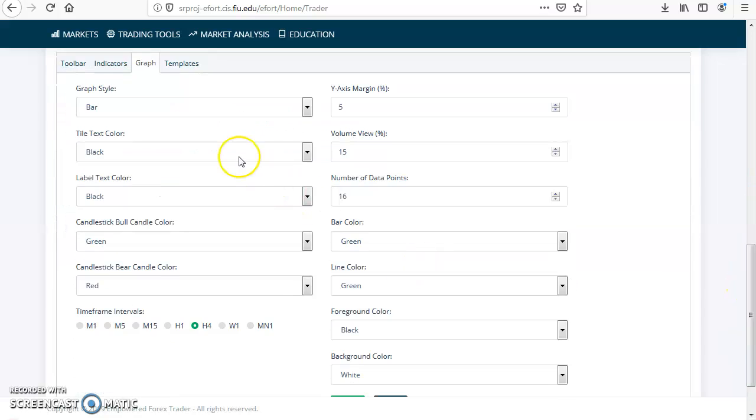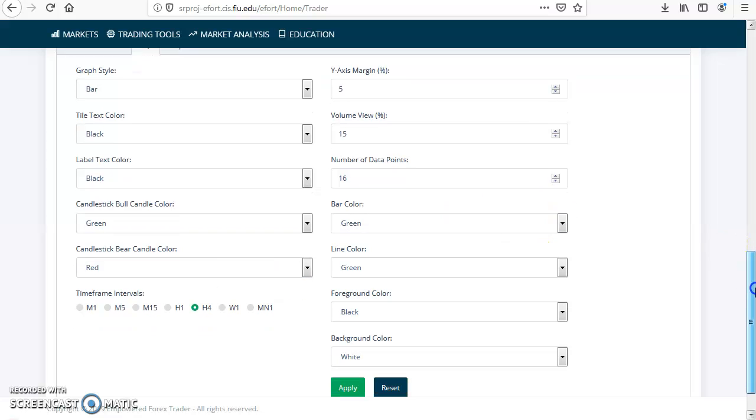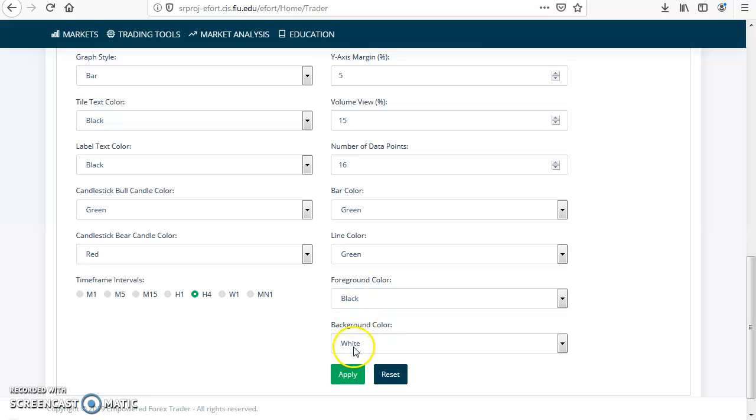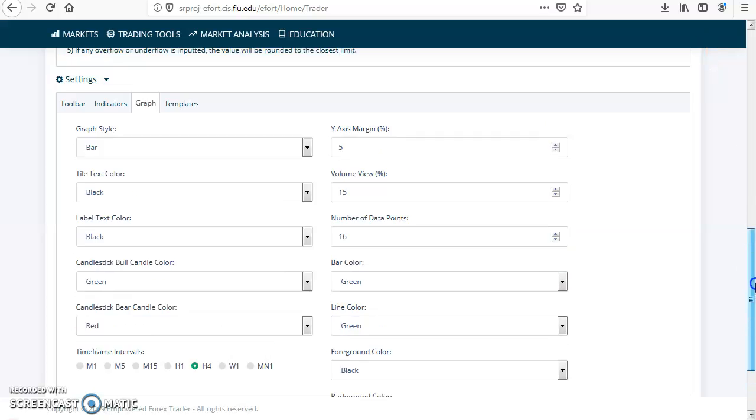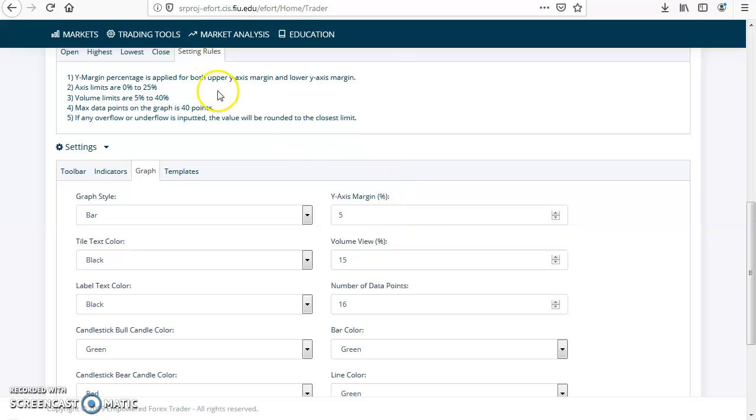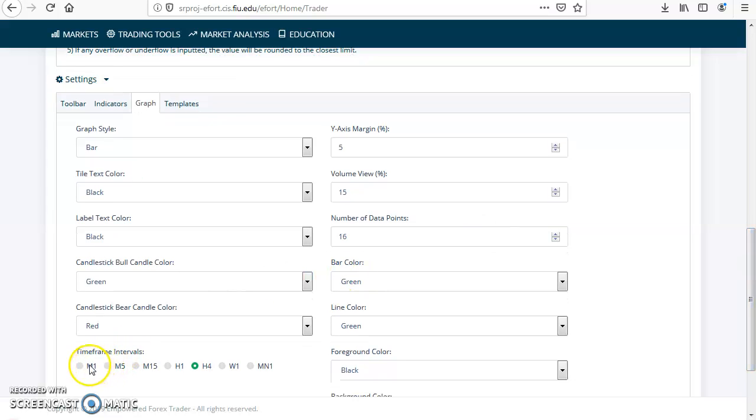So here we have the title color, the label color, the candlestick bull color, the candlestick bear color. You can see all of that in the previous video. Here we have the background, we have the foreground, we have the line color for the line chart, we have the bar color for the bar chart. And these guys right here, this is what the setting rules are referring to. So number of data points, you could limit the amount of time frames you want to see. Let's say you have it on minute intervals. Every time you say 16 points, then you're only going to see 16 points.